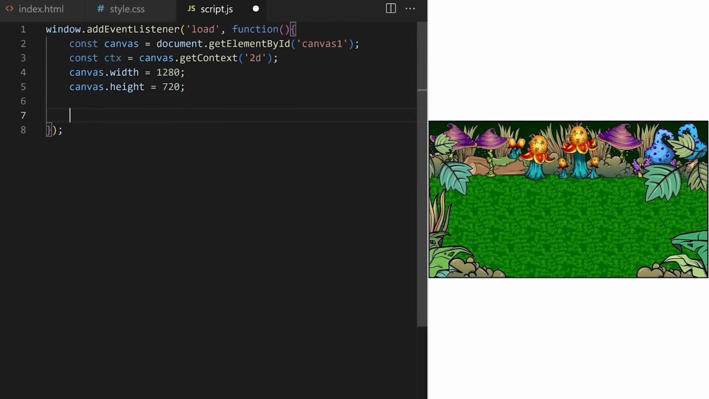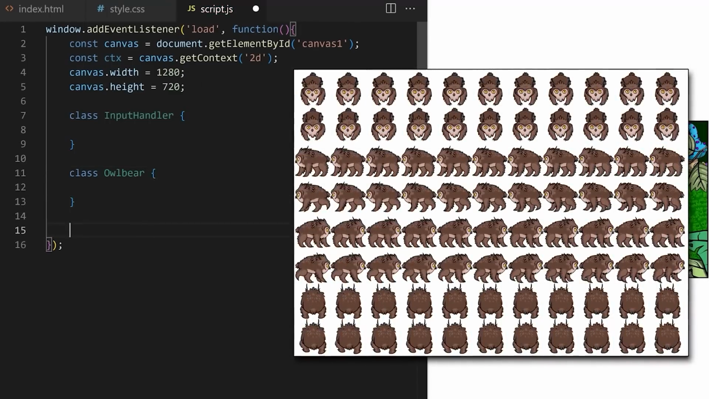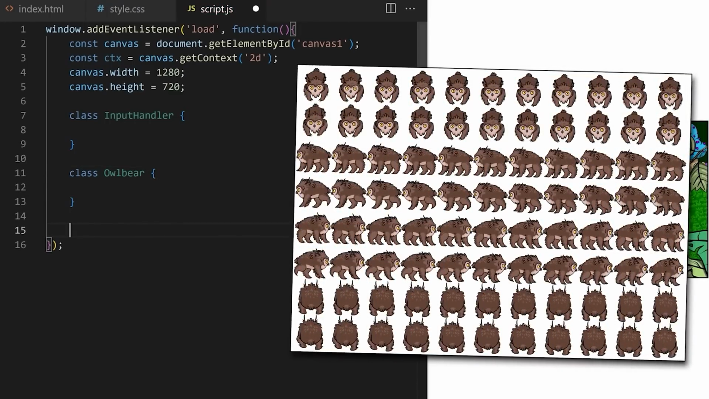A custom class I call, for example, input handler will handle keyboard inputs. When a key is pressed on a keyboard, this class will process that and it will transform and store that value so that it can be used by other classes. Class owlbear will be our main animated character. The player will be able to control it using the keyboard.